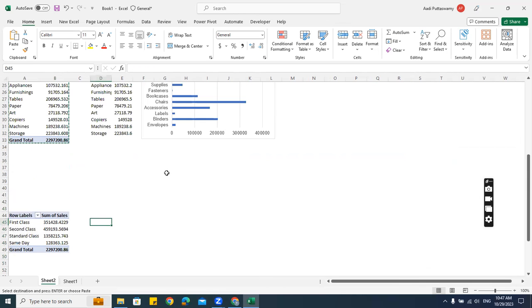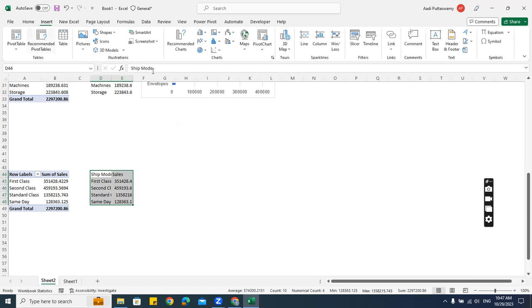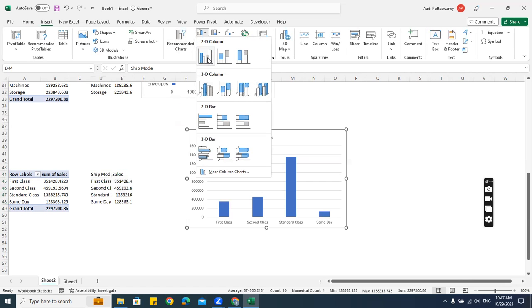So what I'll do, I'll just go here, equals, select this, Control D, Control R. I'm just copying the formula. This is ship mode, and here I'll say sales. Let me select this, and here I'll say insert, and I'll insert a column chart.